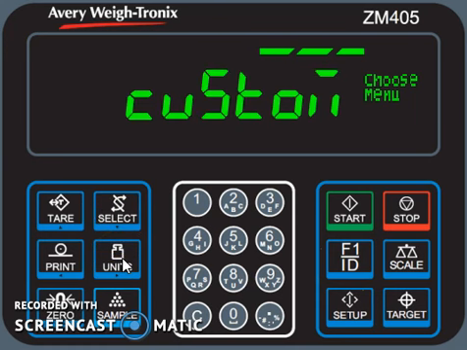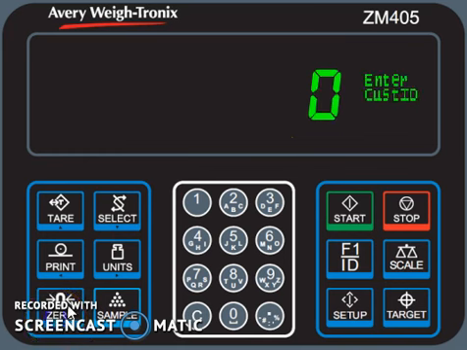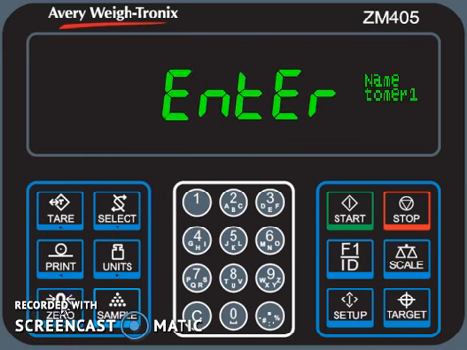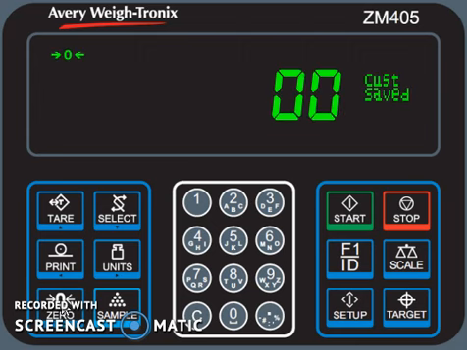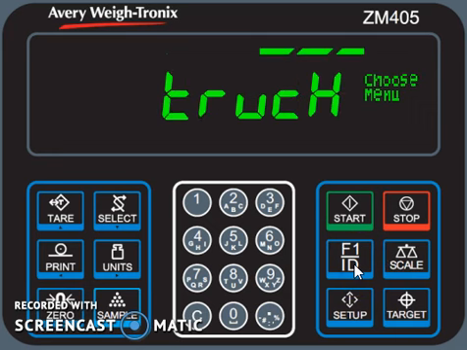Use the Util key to choose customer database. Press enter. It shows add or edit. Press enter again. Choose ID and use 1, press enter. Then you can put the name on. We can call it customer 1. Enter. Save it. Press F1, go up.